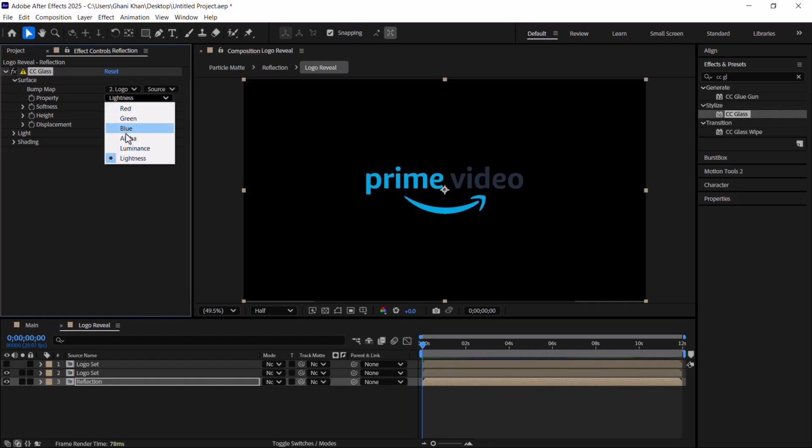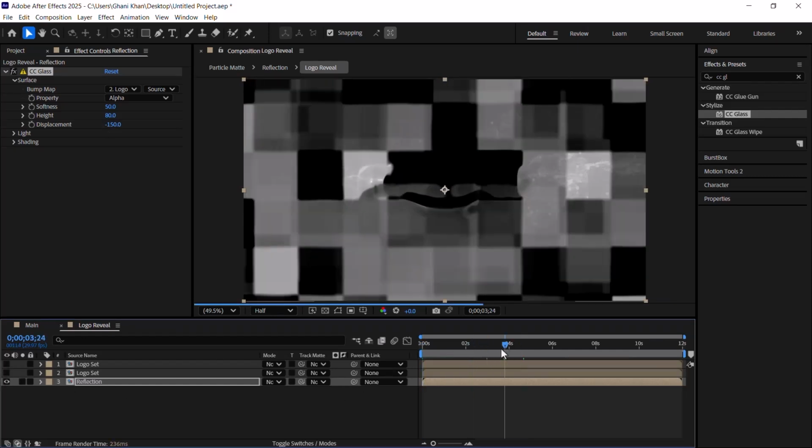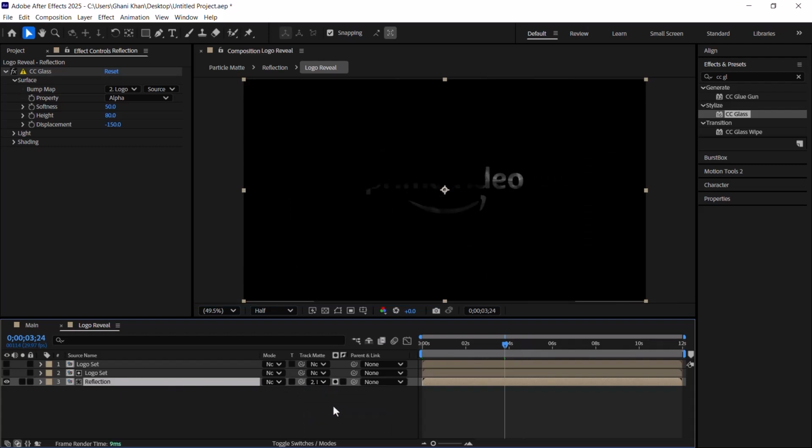Property from lightness to alpha. Softness 50. Height something like 80%. And displacement from 100 to minus 150. And let's change the track matte of this reflection to logo set 1.